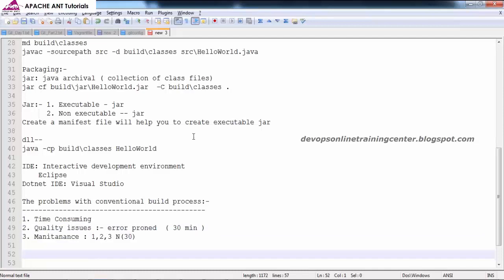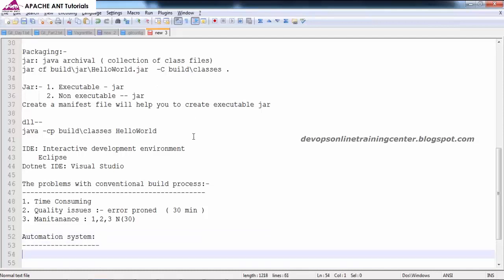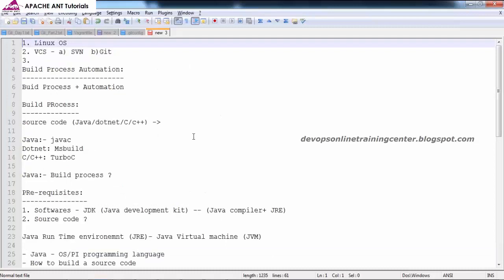So to avoid them, the management or the development teams expect, we don't want the build engineers to do this stuff. We want some automation system to take care of the entire build process. Who is going to set up this automation system? That's where the build engineer comes into the picture. You are not going to run the builds; you are going to set up the build automation. That's where you require the automation.